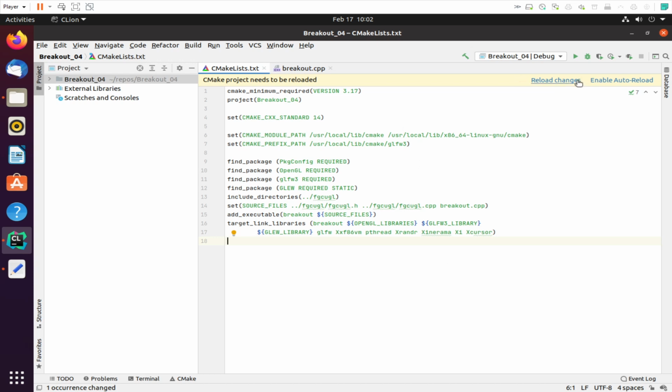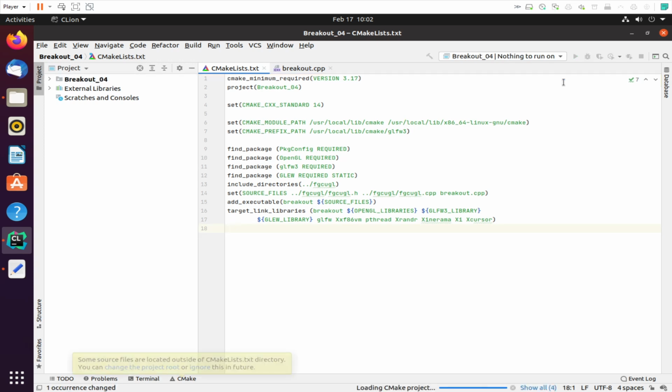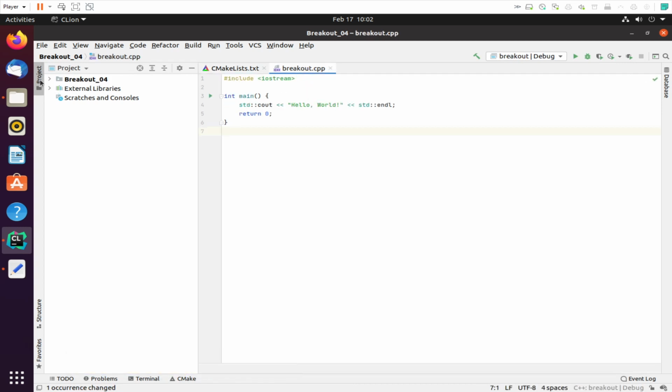All right, so I'm going to save, and then I'm going to tell it to reload the changes. And then if I expand now, I have my fgcugl files linked in.